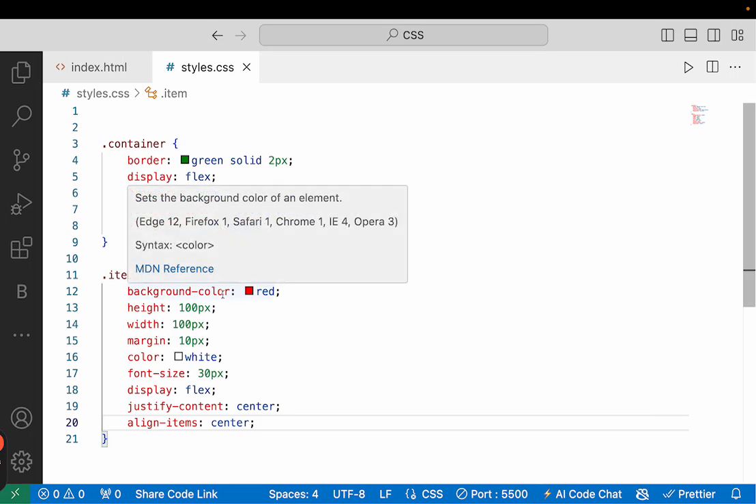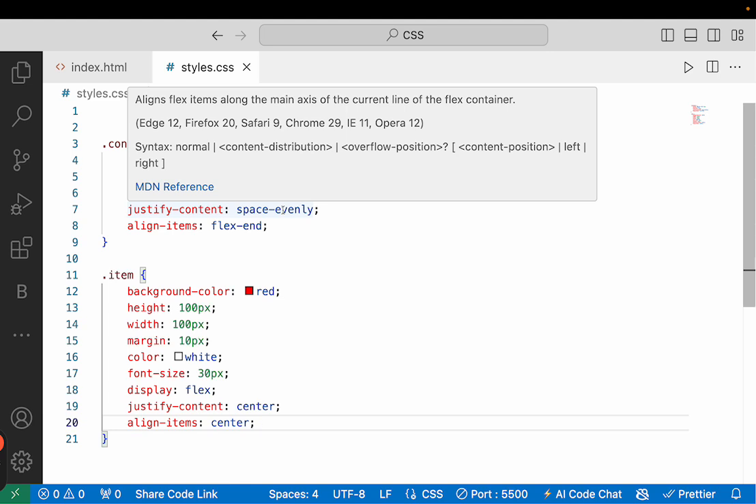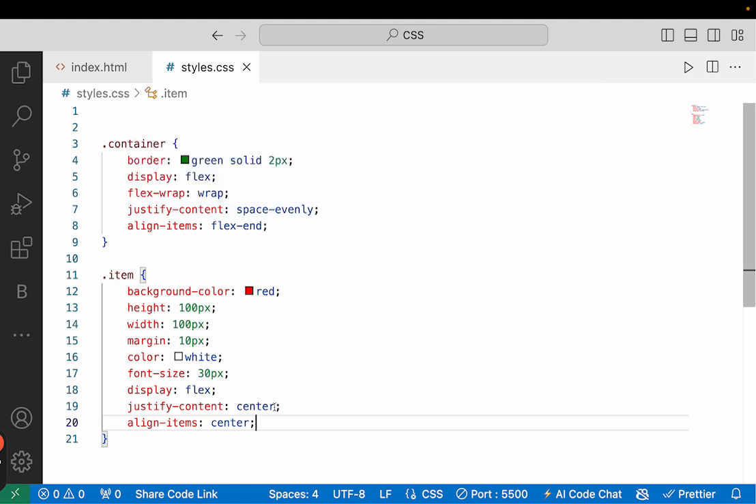So something important to remember here is one, any element can be a flex box. Just give it a display property of flex. Now once you do that, the element becomes a flex box, and then you can now use flex properties on that element and on the children. Okay, I hope that makes sense.